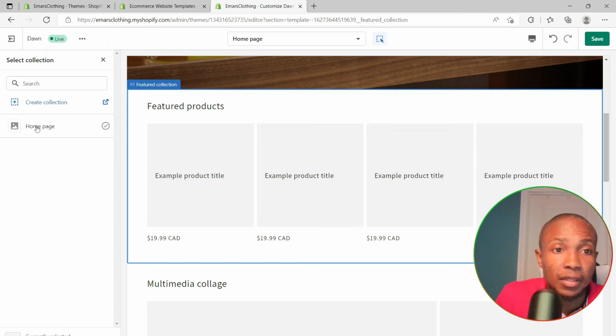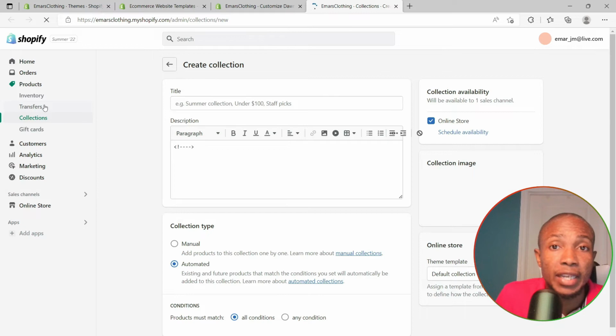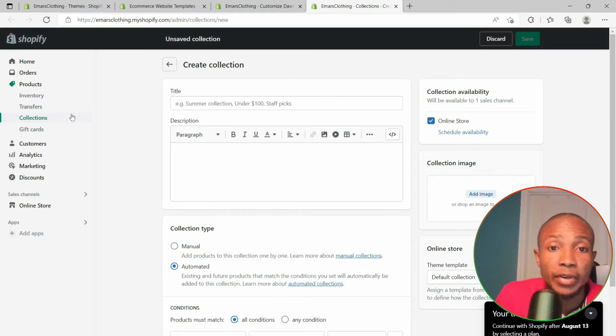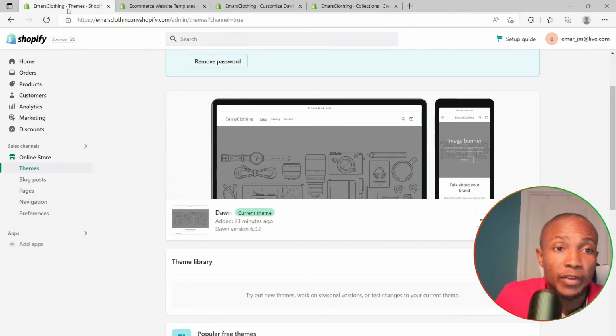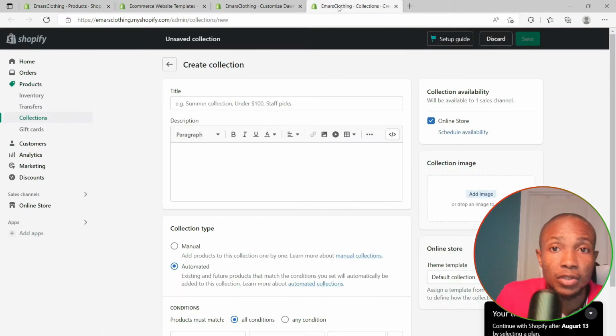collection, and create collection. Now this will take me to the page that will allow me to create different collections for my store. Now let's go back to the home page on the previous tab. So on the home page, it is the same thing where you just expand products, and you have the various options to add collections. So I'm just going to go back to my main tab.